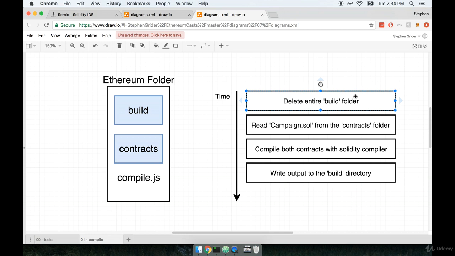So the first thing we're going to do is to delete the entire build folder from this compile.js script. This might be a little bit mysterious right here, but remember, the idea is that we should only be running our compile script one time now. And then we should be able to run our application as many times as we wish without having to wait for the Solidity compiler to run again.